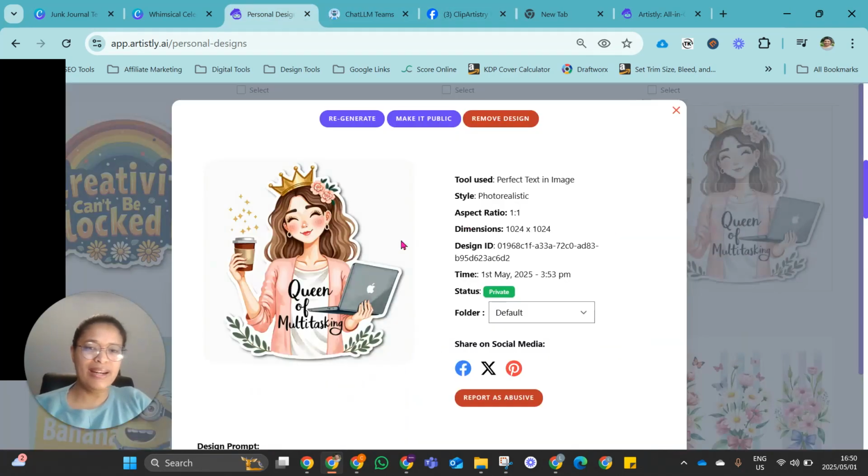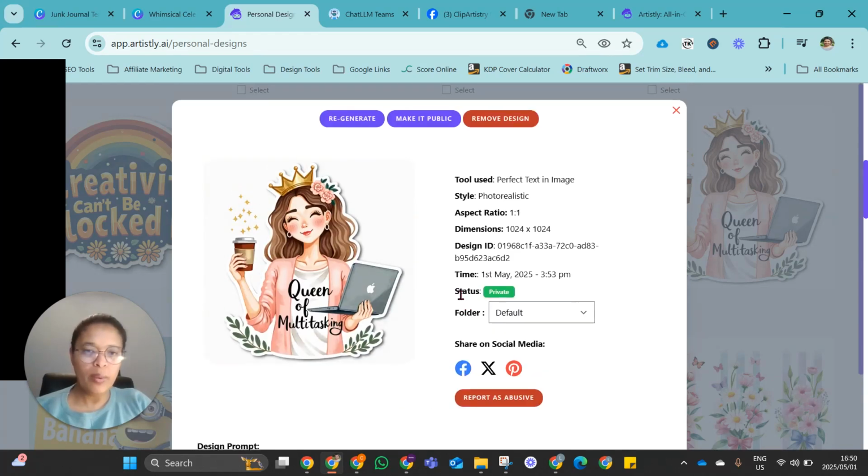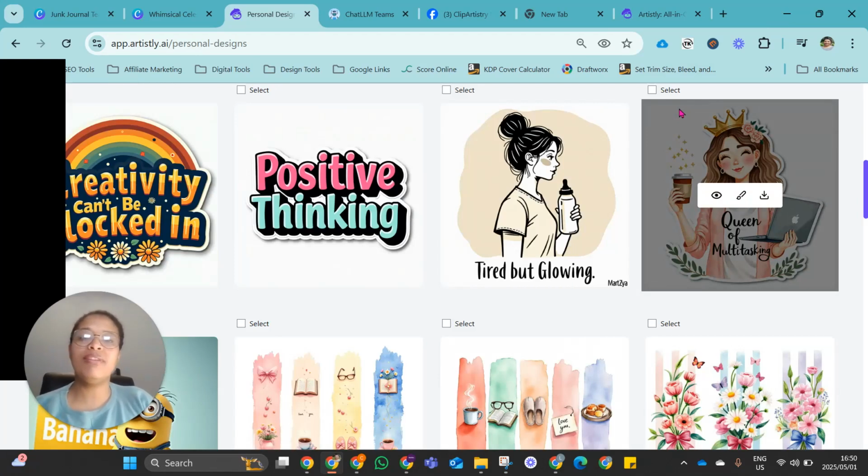This one was cute. I tried this one earlier, so queen of multitasking. Also good with the text. Not always. Sometimes, like I've showed you the double routine. But with all these systems, none of them are perfect.